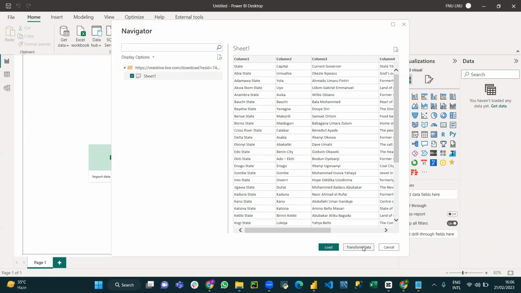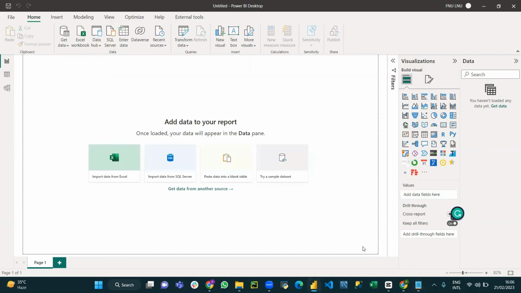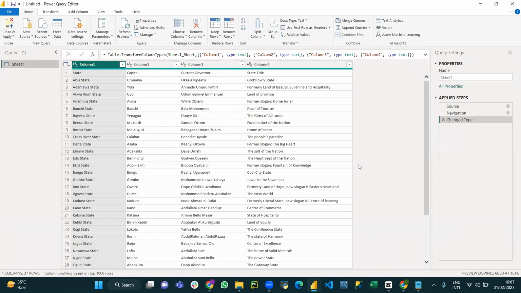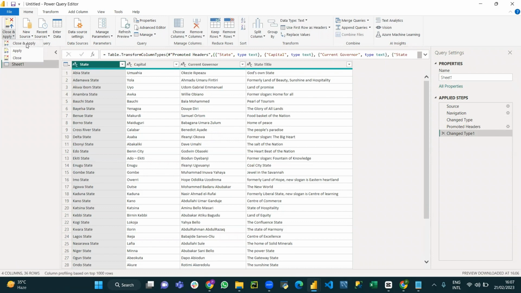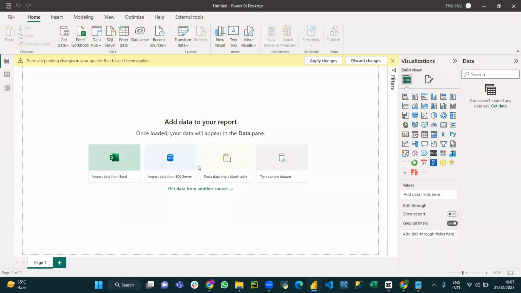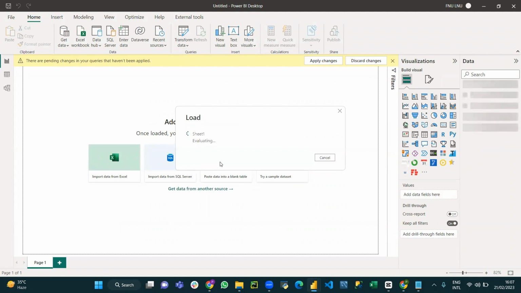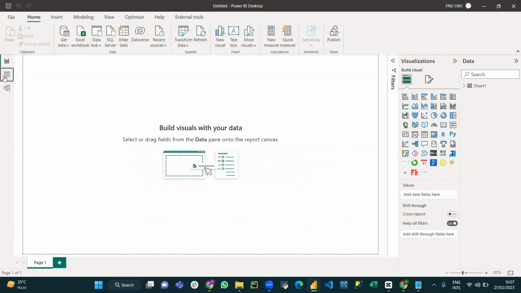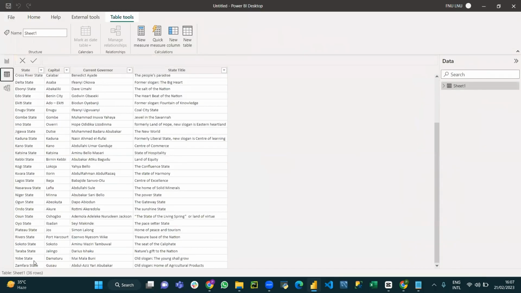The next thing I want to do is hit Transform. No matter where your data set is coming from, you always want to transform it. You want to look at your data properly before you move it into Power BI. Here I would use first row as header, then head over to Close and Apply. My data is loading. Let's give it a few minutes. Okay, it's loaded. This is 36 rows of data.